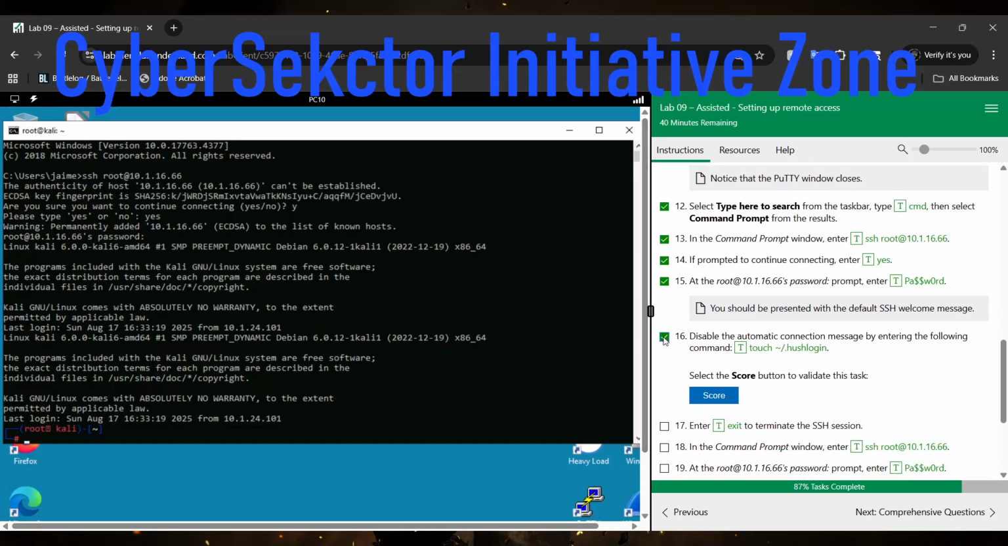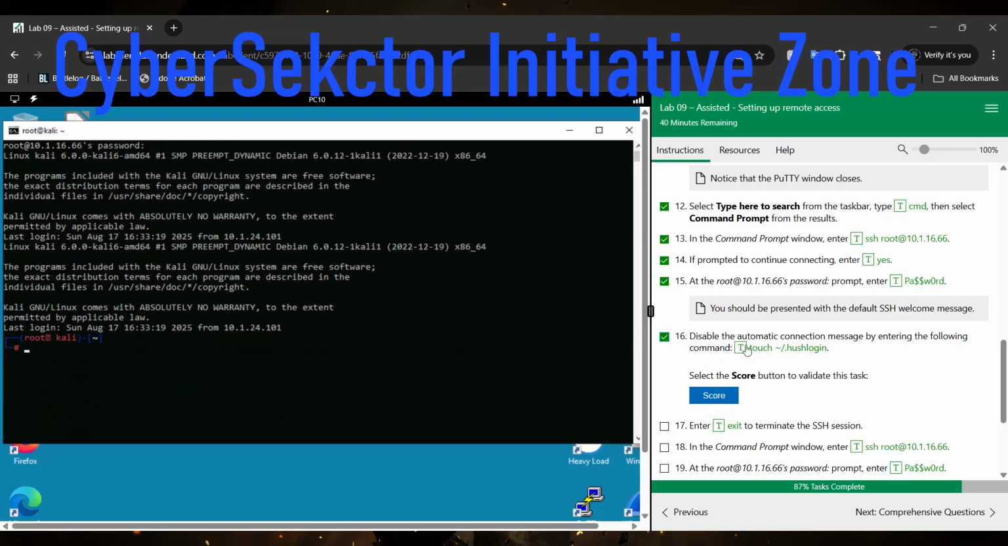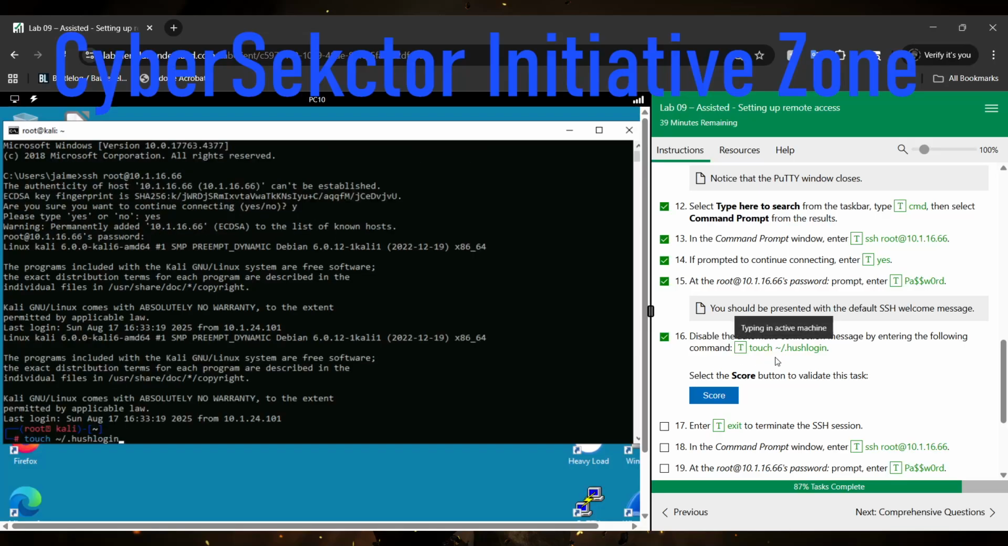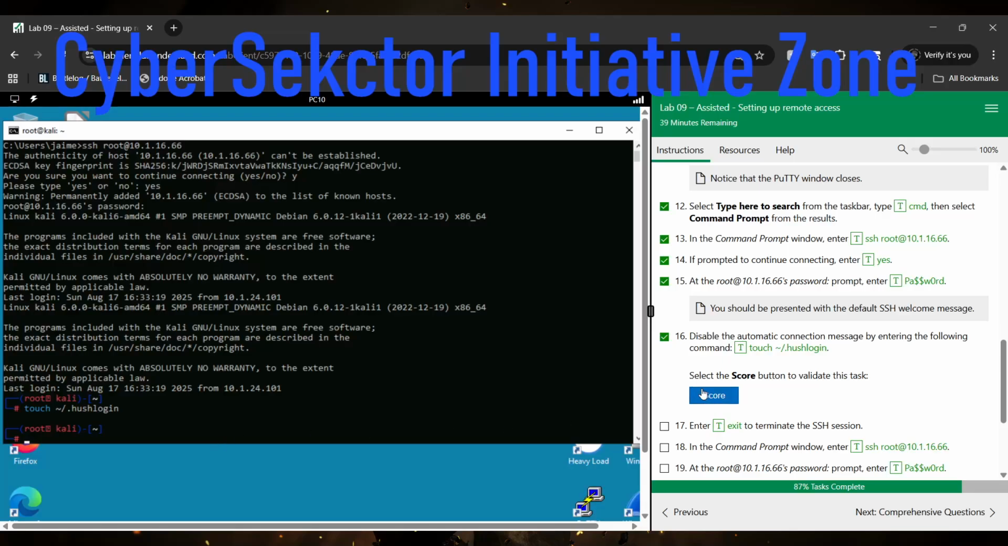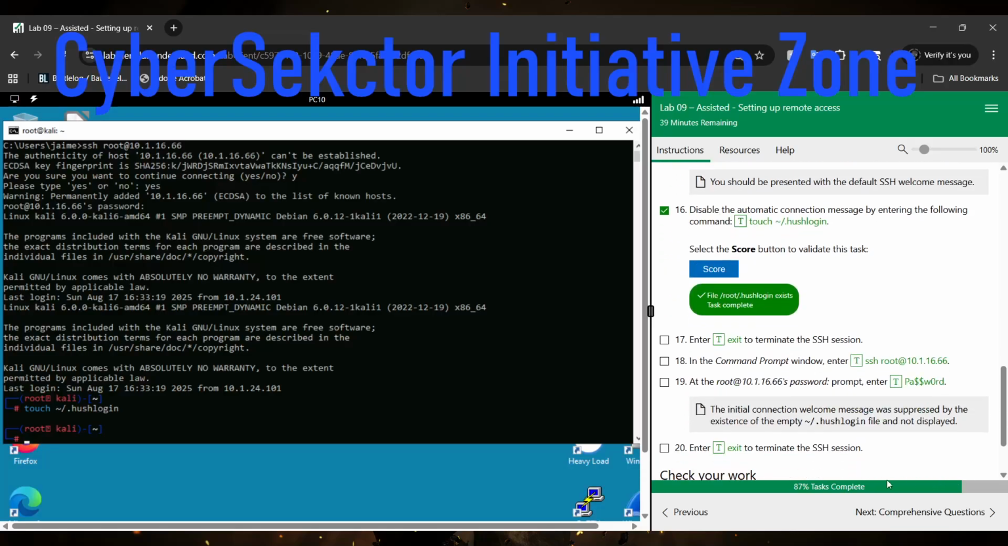We should be connected. So what we have to do is type in this command here, which is touch and then the tilde. I forgot what this symbol is called, but put in that little squiggly line symbol that's next to your number 1 key, and then /.hushlogin. I have that in. I'm going to click on enter, and we should be good to go. That command is disabling the automatic connection message by creating a hushlogin file, which tells the computer to not show you the login message as soon as you log in. So once we have that in, we should have that scored completely, and there we go.